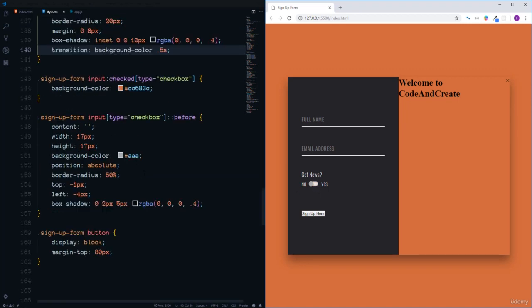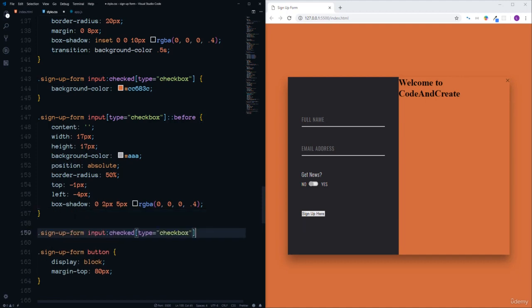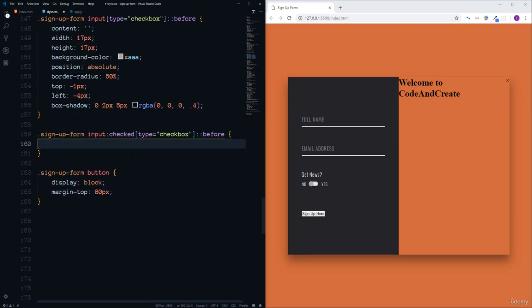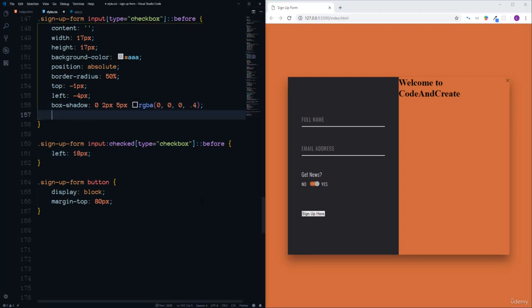Next, let's take care of moving the circle. Let's copy that selector, paste and add the before pseudo element. In order to move the circle to the right side, we need to define its left position with the value 18 pixels. So you see that when we click, the element is moving, but again, in order to make this effect nicer, we need to use transition with the values left and 0.5 seconds.